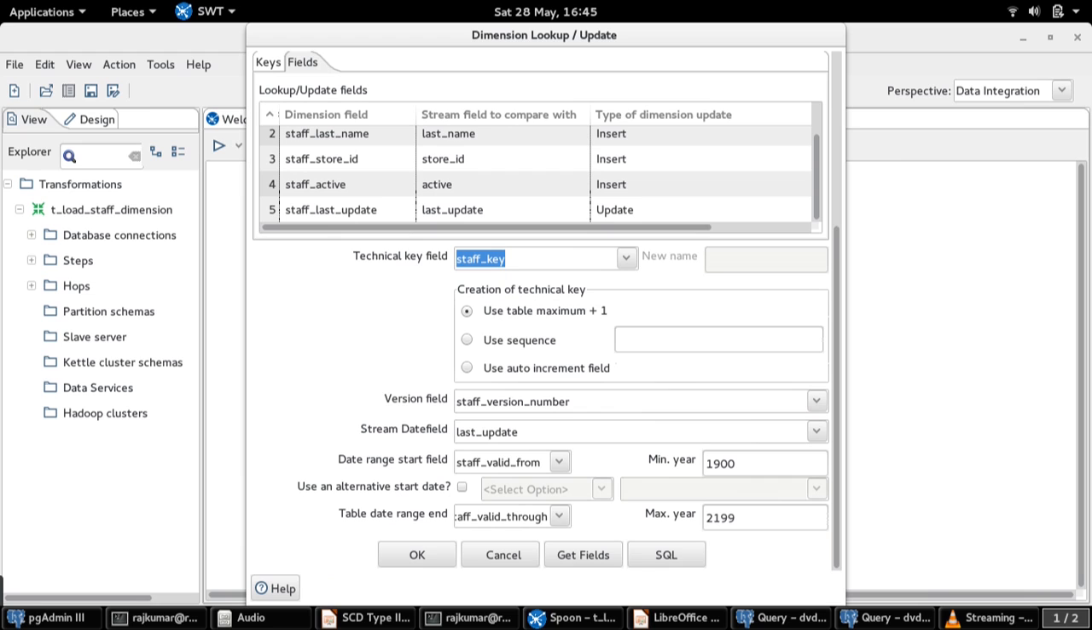Creation of technical key. The technical key at the target dimension table can be created by any of these three approaches. Use table maximum plus 1, which deals with creating a new technical key from the maximum key in the table. Note, as part of this technique, the new maximum is always cached so that the maximum does not need to be calculated for each new row.